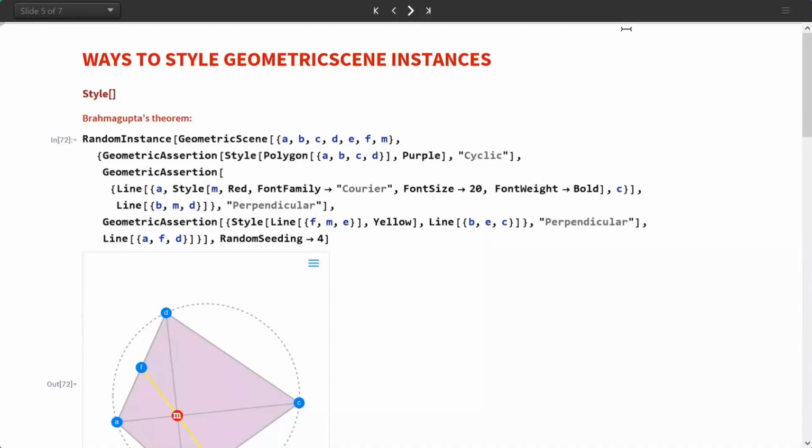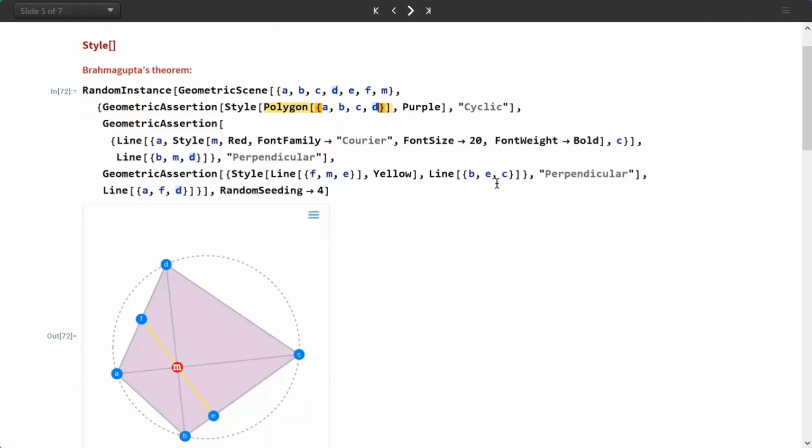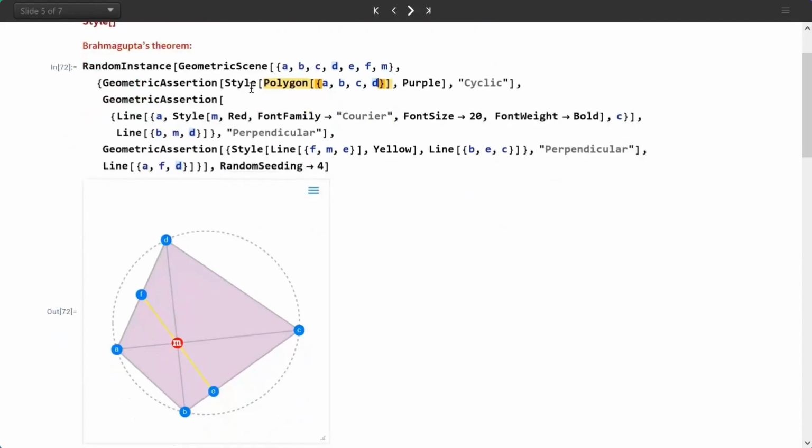Hello, everyone. I'm Xiaofan, and I will give you an overview of the ways to style GeometricScene instances. So the first way is to use this Style function. Here is the example. As we can see here, we just wrap this Style function over the shape that you want to style. And this example is showing that we are styling this polygon into purple.